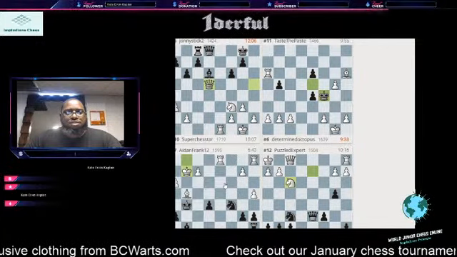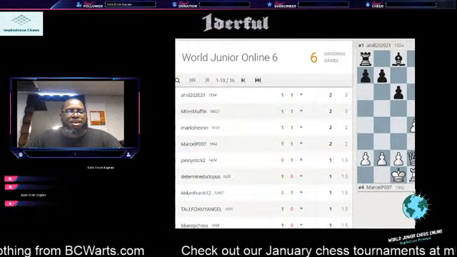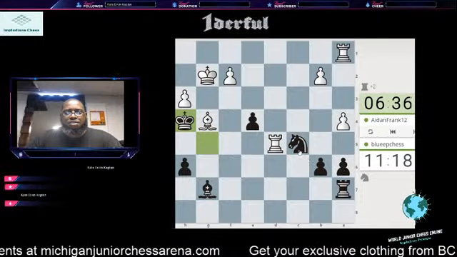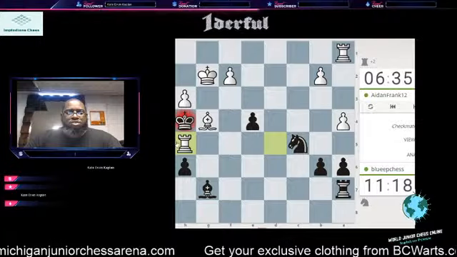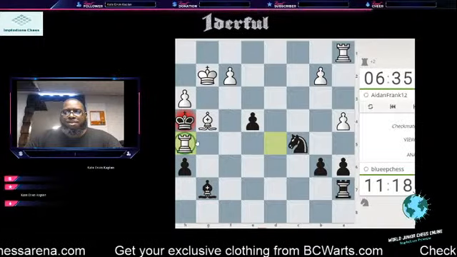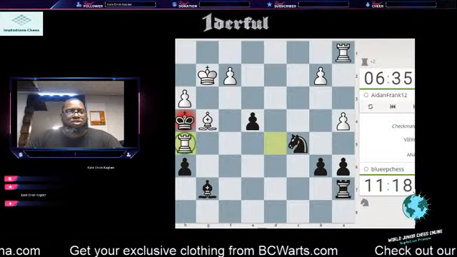Let's see. How many games do we have left now? We have 5 games here. I'm looking at this game. Let's go to this Aiden Frank game versus Blue EP Chess. This is a checkmate. What a checkmate by Aiden Frank against Blue EP Chess. And Aiden Frank has won, I believe, 2 in a row. So really good checkmate there.